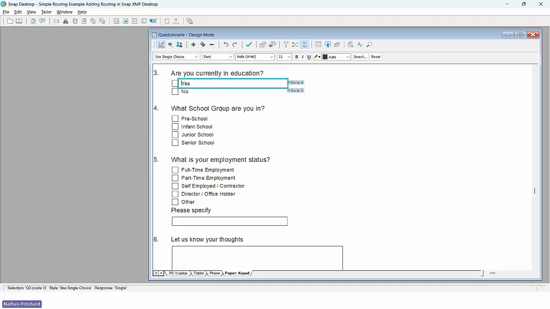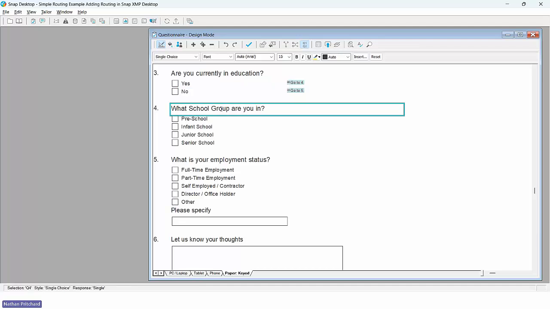Looking at question 4. This question will be asked of anyone who said yes to being in education. So from an analysis perspective, knowing which school group we're in is obviously quite important. From a questionnaire flow perspective, I really don't care which answer they give, just as long as they have answered a question. So as long as they've answered this question, the next relevant question for them is going to be question number 6. So rather than specifying that if they click preschool, go to Q6, and if they click infant school, go to Q6, and then the same for junior and senior school, it's much quicker to say after this question, go to question 6.